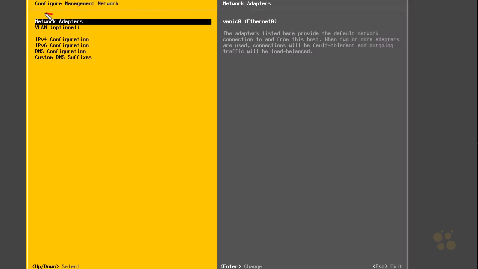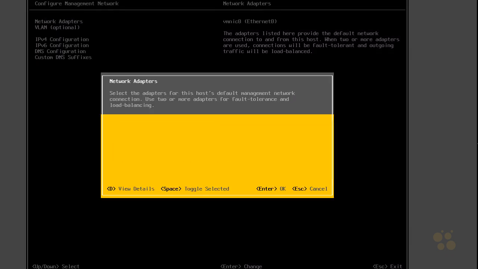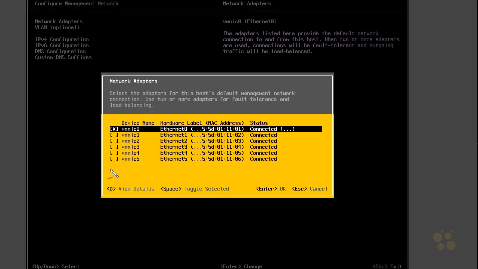And the first thing it highlights here is network adapters. Now currently we're working with the first network adapter, which is VMNIC0. So the numbering starts with 0, 1, 2, 3, 4, 5. And one of the cool things is if we wanted to see all the network adapters with the network adapters option highlighted, all we need to do is simply press enter, and it conveniently gives us a list of all the network adapters. It's also showing us right here which one we're currently using for the management network connection.